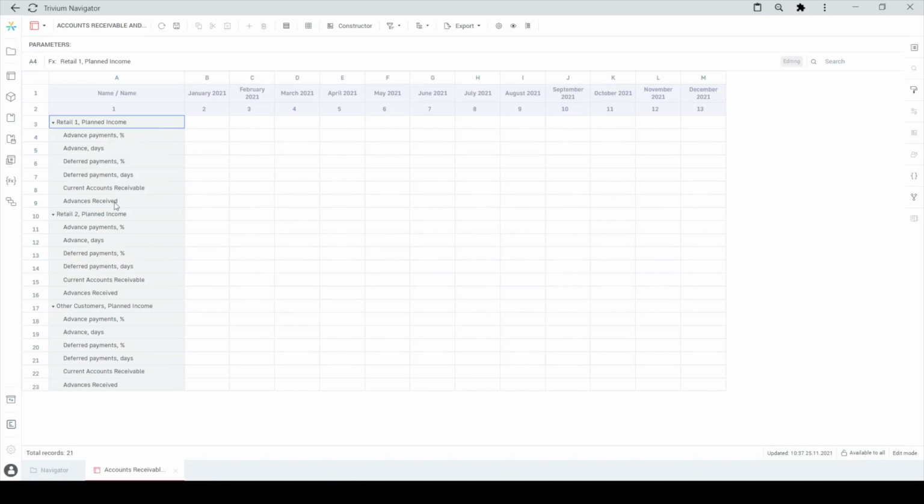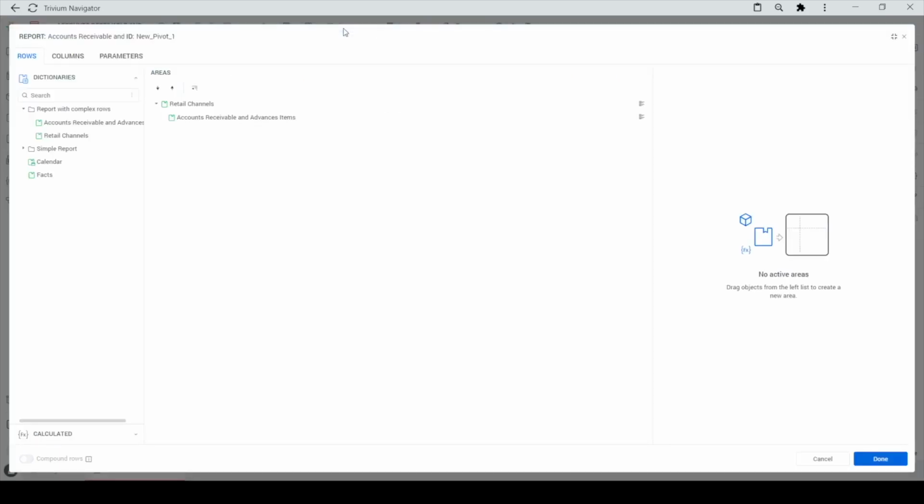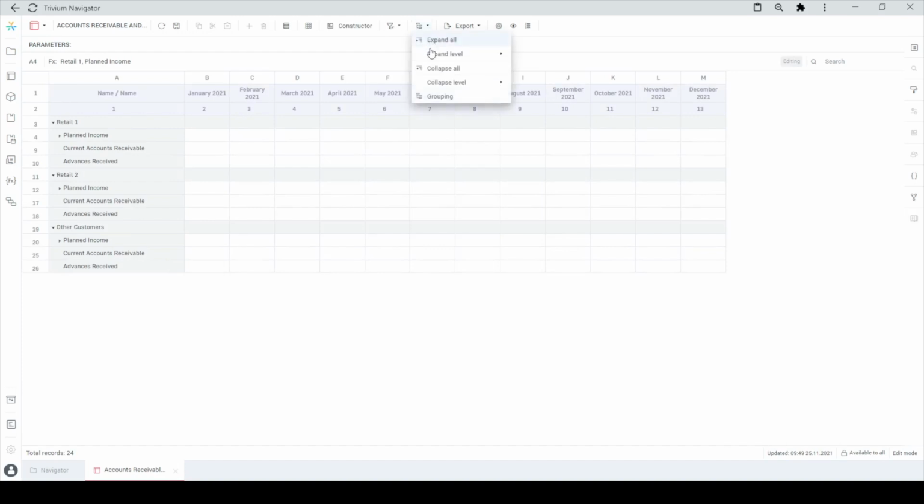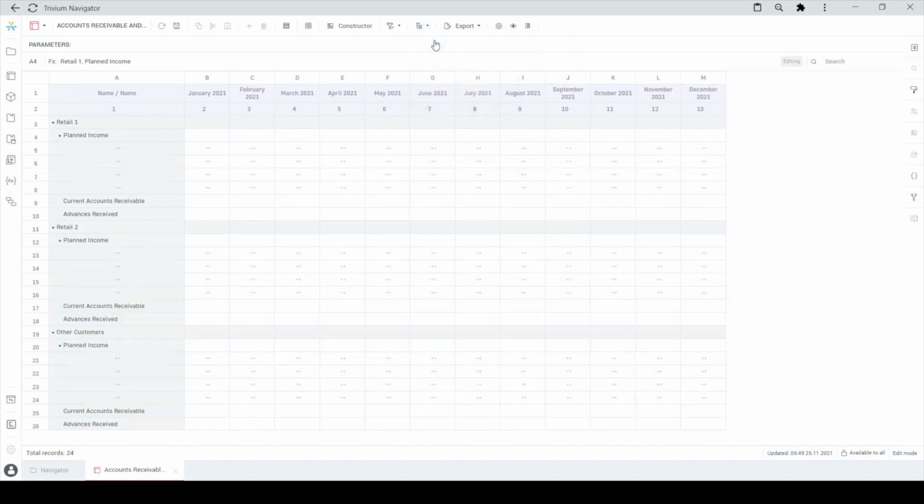Let's consider the second way to configure report rows. Open constructor, open calculated rows, add virtual elements to accounts receivable and advances items, and click Done. And now we can see the full hierarchy of these items.